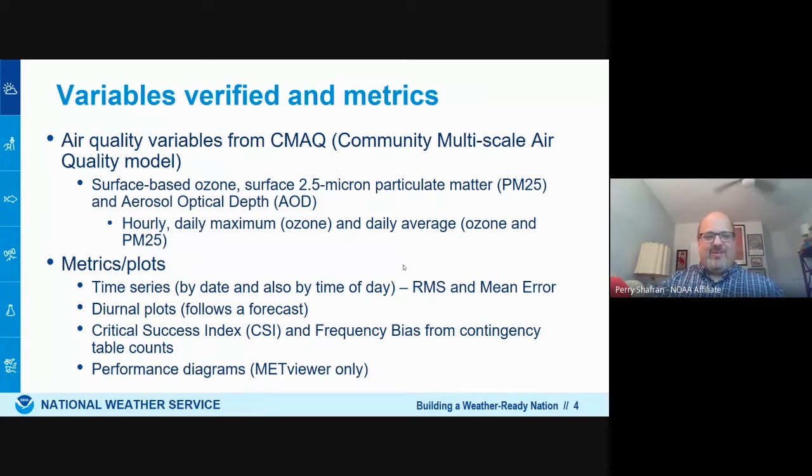And we have all sorts of different metrics and plots that we can do. We can do RMSE and mean error with a time series or a diurnal or a diel plot; it's the same thing, different name. CSI plots, frequency bias, coming from the CTCs. And this is just a small sampling of some of the things that we can verify.